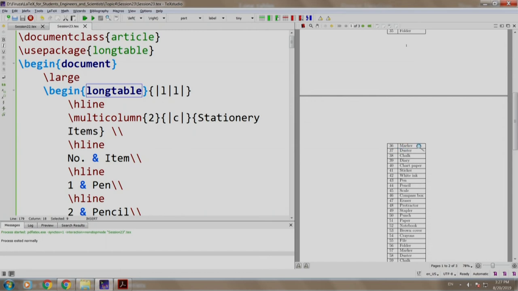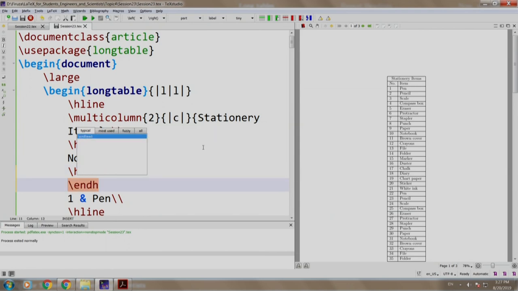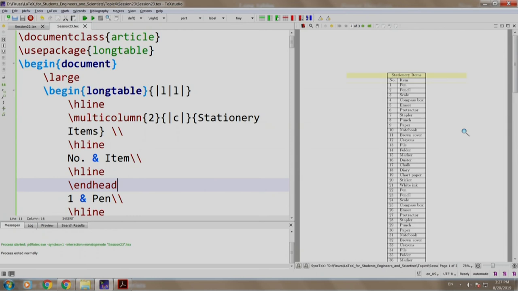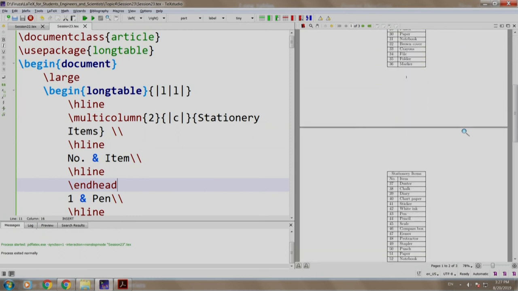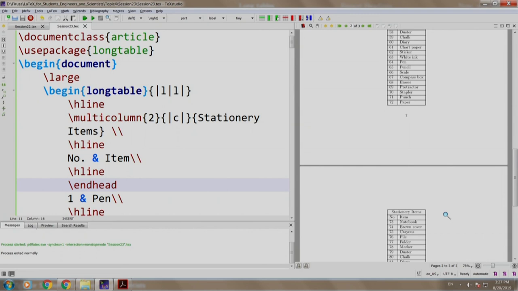of each column. Well, to address this, we write \endhead just after the rows that we would like to repeat. Since we would like to repeat the column headings, Stationary Items and Number of Items, we write \endhead over here. Let's build and run. We can now see the first two rows appear on the second page, on the third page, etc.